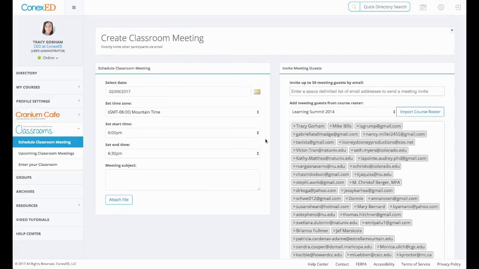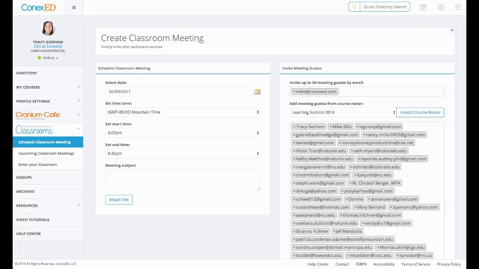You can include participants that are not included in your course roster by adding their email right here to this area. You can also copy and paste as many emails as you want, up to 50. We are going to expand this up to 100 in fall.